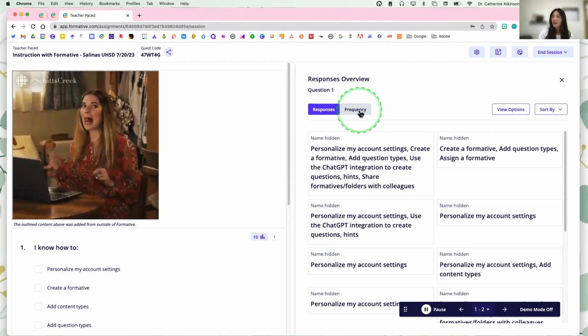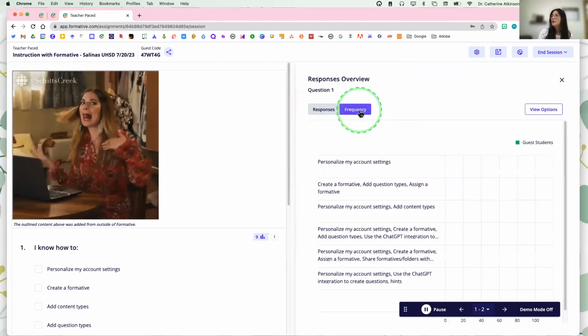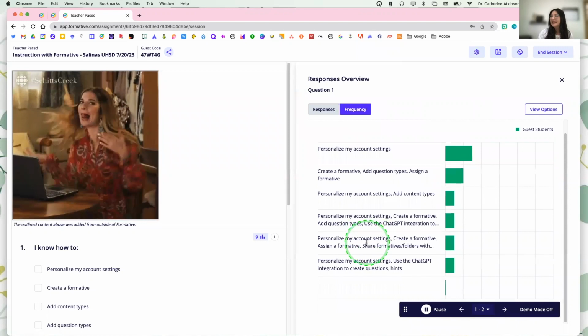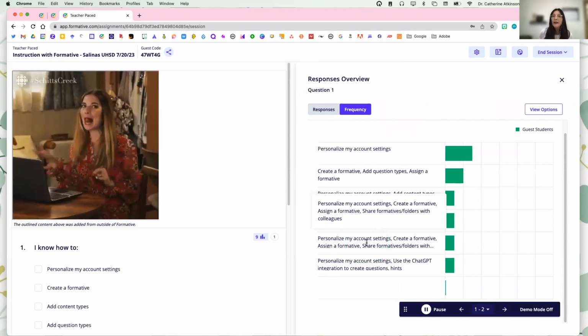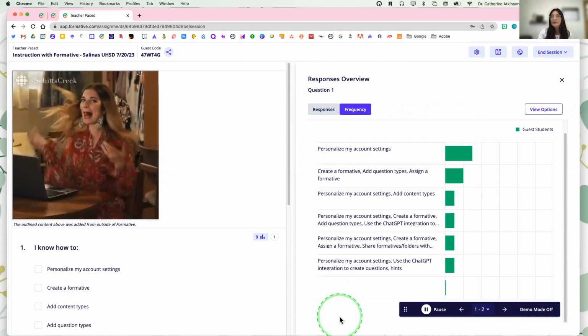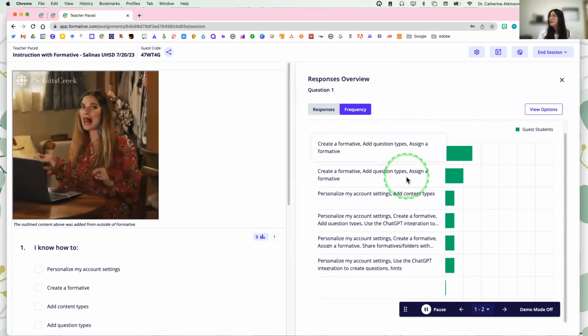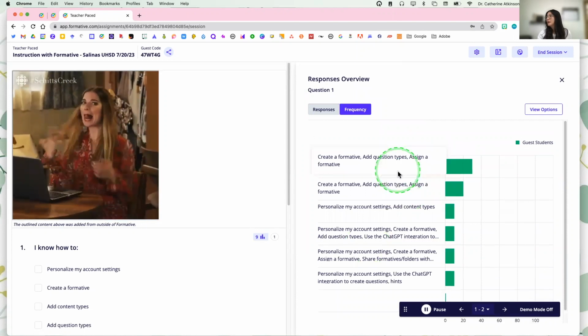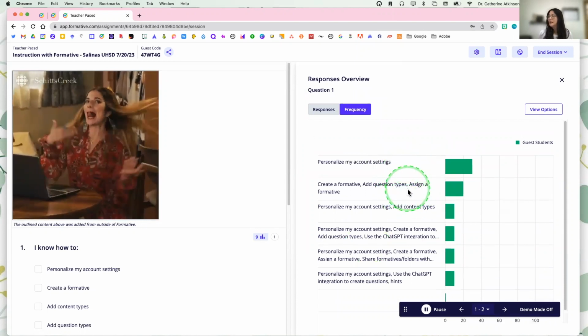I do want to point out that this frequency option here is kind of cool, because then I can see how many of you are selecting these options. I can see quite a few of you do know how to personalize your settings. And then the next big one is creating a formative, adding question types, and then assigning a formative.